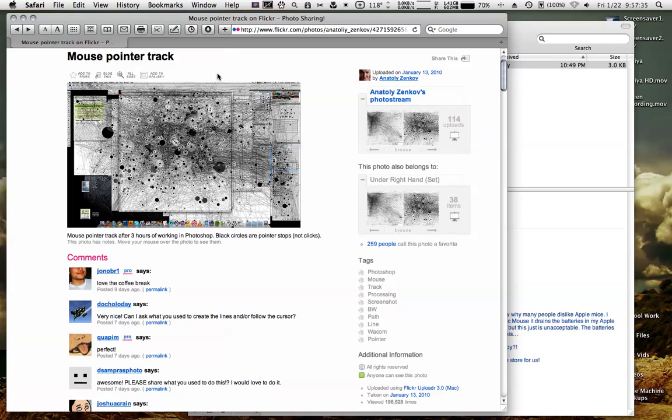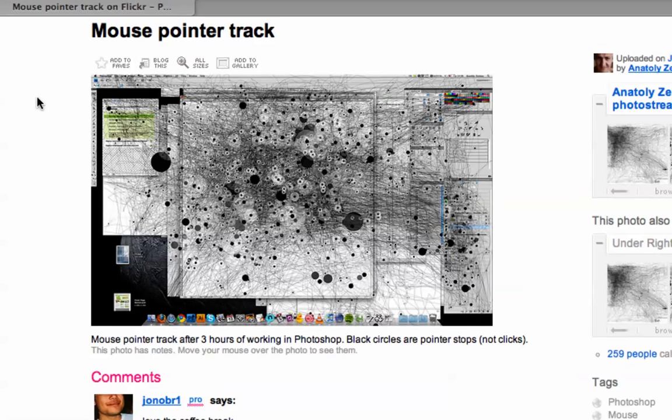So I was reading a post on Gizmodo about some guy who developed software to track his mouse stops across the screen as he went about his day on his computer. And I thought, wow, that's really cool. What it does is it turns into a piece of artwork like you're looking at right here.